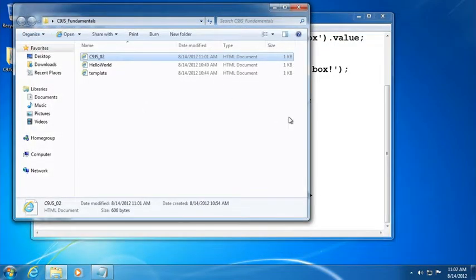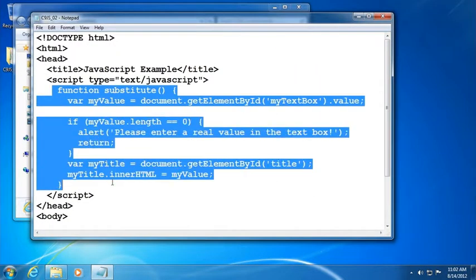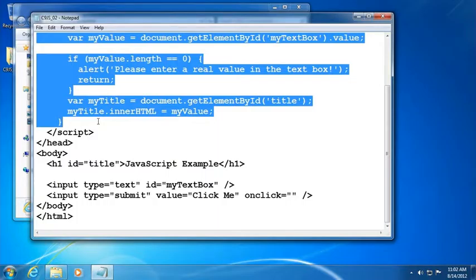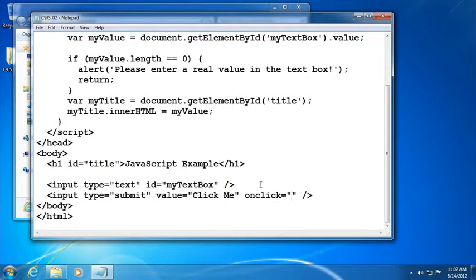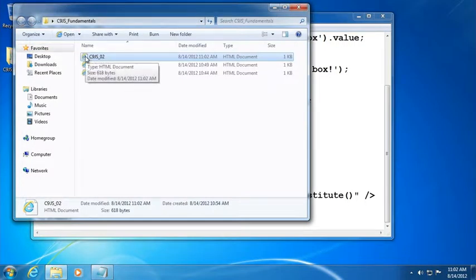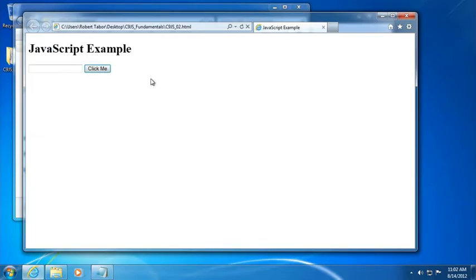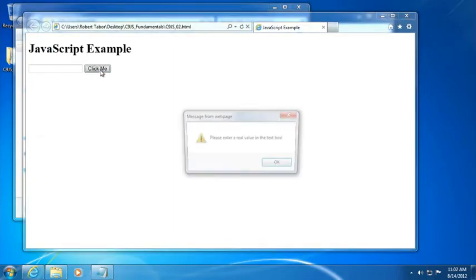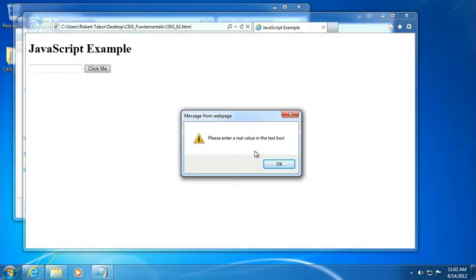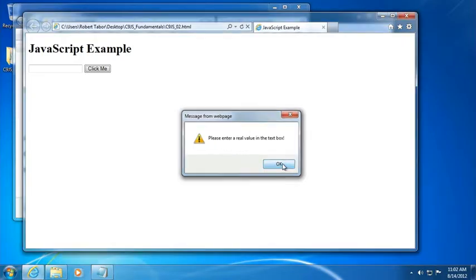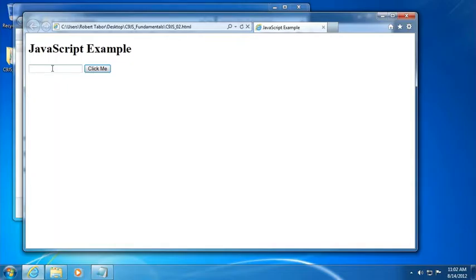Well, what's the problem? Problem is that we have this function, this code that we wrote, but we never really wired it up or hooked it up to our HTML, and that's where this onClick event comes into play. What we want to do is call substitute, open and closing parentheses. So now let's save this, go back to our Windows Explorer and double click. And now let's click the Click Me button without typing anything in, and we get our little alert box. Please enter a real value in the text box.